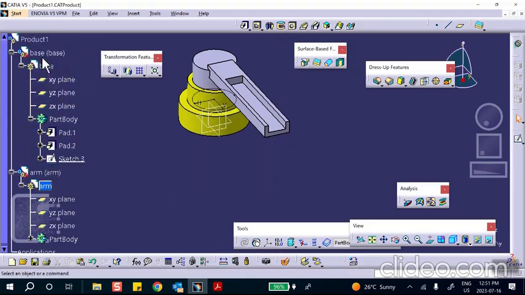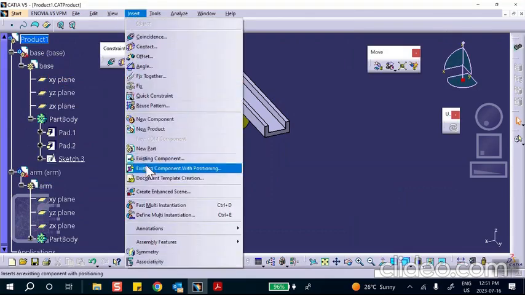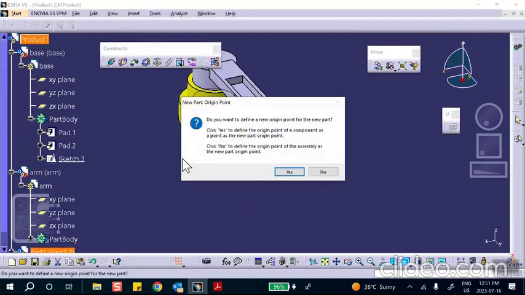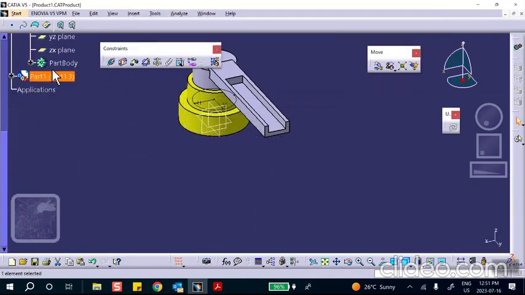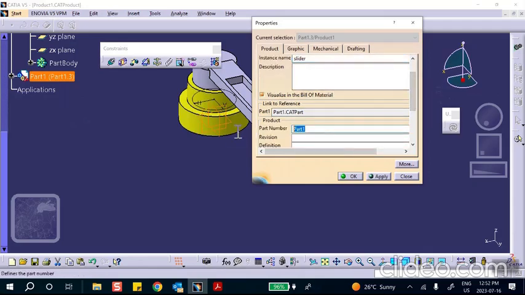Now we're going to go all the way to the top. Insert the slider. Insert, new part in there. Call it a slider. Right click, properties, slider.